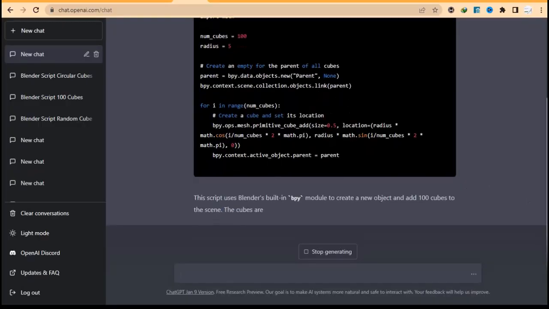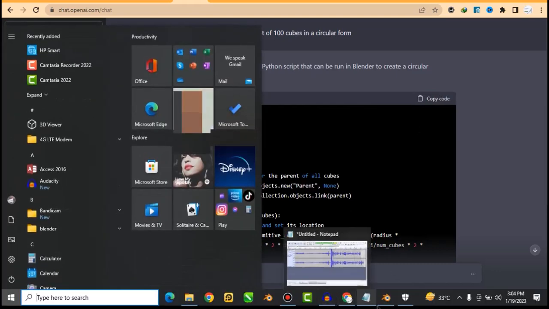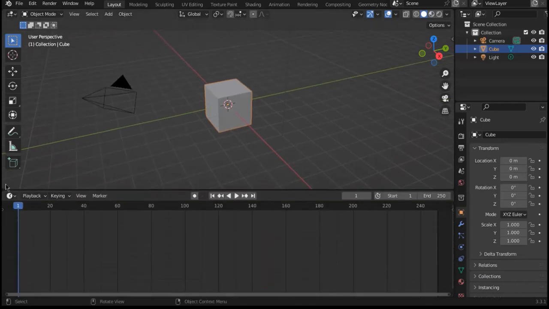This is the output of what you want. So I think the AI will type everything we need. Just copy the code here, then go back to your Blender. Here, just drag this thing up, then come here.